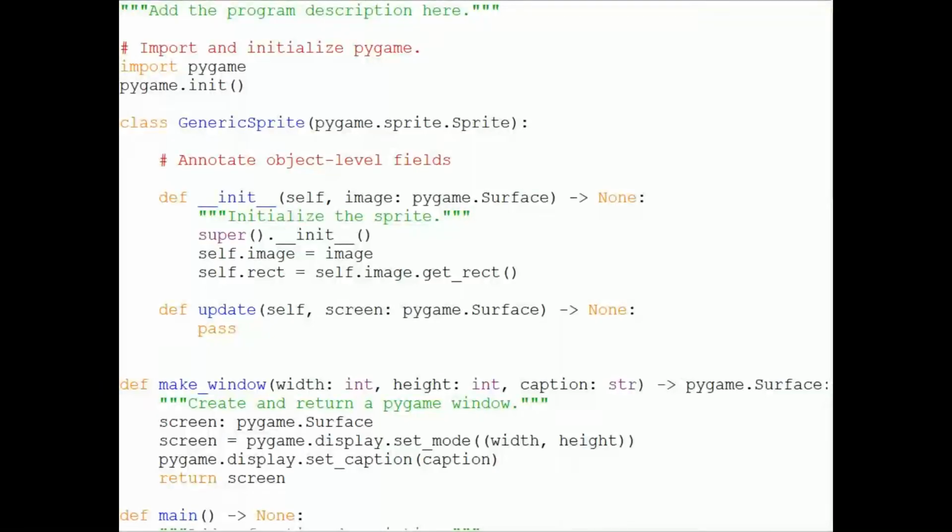Hi, this is Maggie. In this video we're going to talk about layering groups and changing the appearance of sprites. Sprite groups allow us to manage collections of sprites. Instead of keeping many references to individual sprites, we can keep one reference to the group, similar to a list.